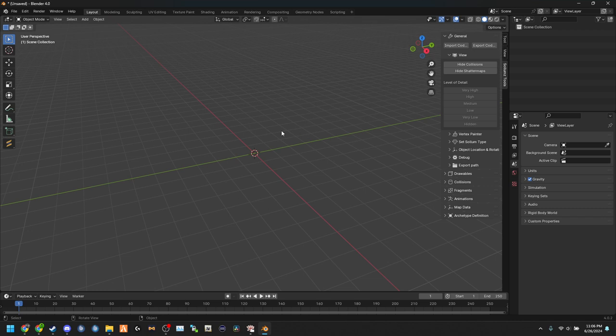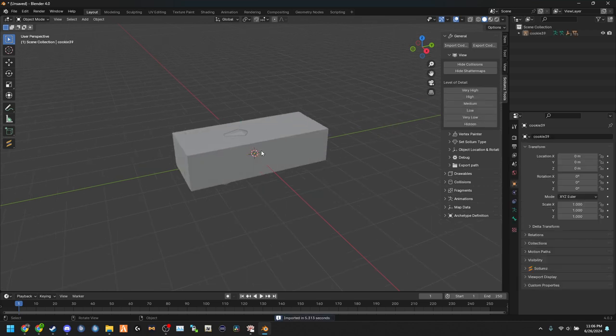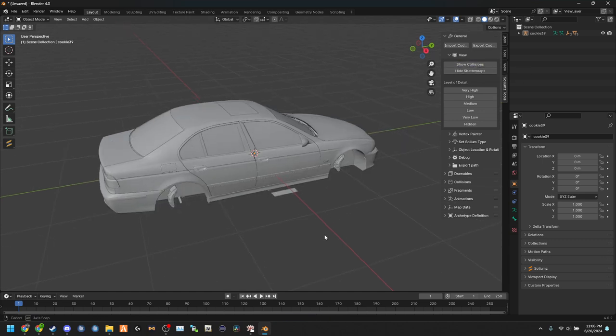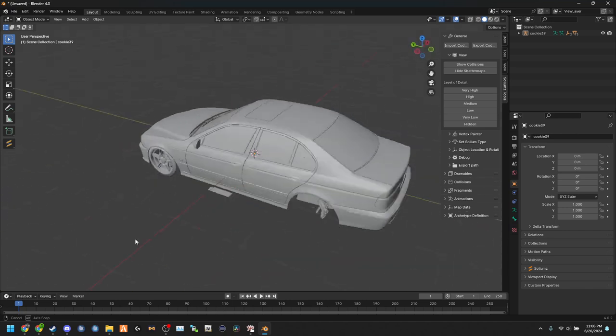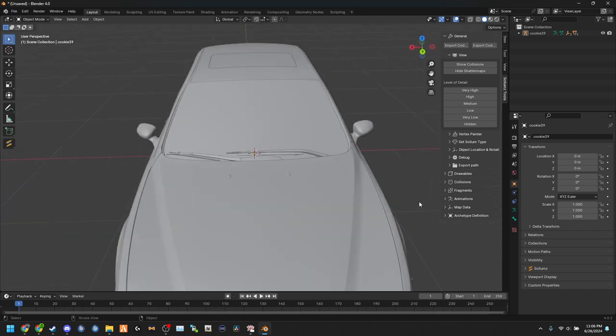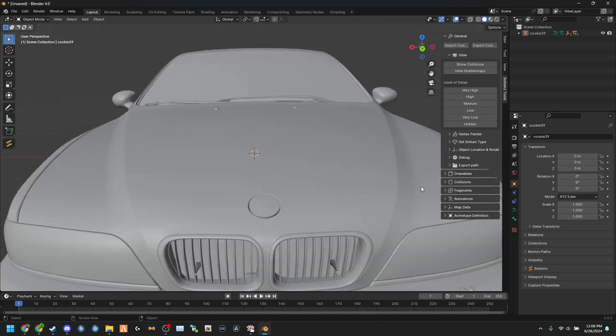As it will take a second, it will pop up as a blocky figure. Then, over here, you want to hit Hide Collisions. And then, as you can see, you'll be left with this model. Then, you'll want to zoom in where two of the badges are. You want to click on the scene collection up there, and then press Tab.